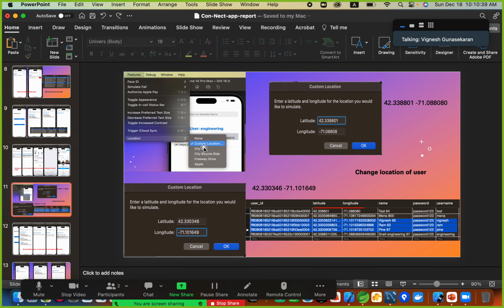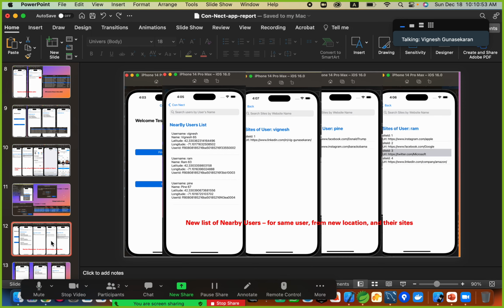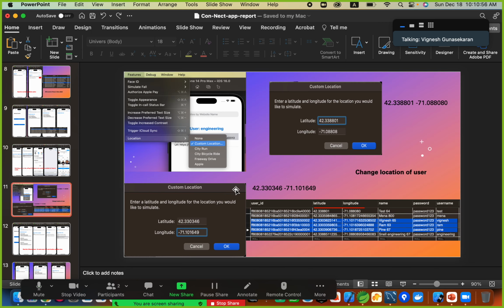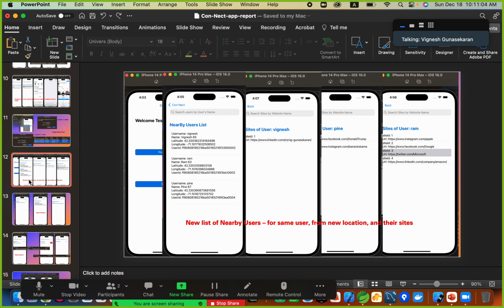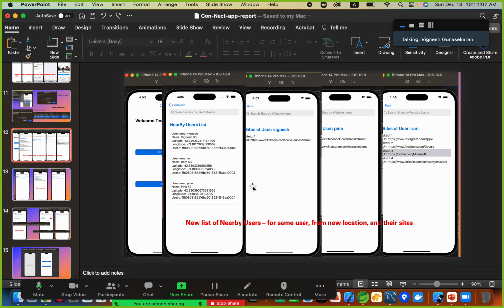I can also do this by changing the custom location here. This is my existing one, and I'll change it to a new location, so that another new list of users will display based on that. We can change this custom location; manually we can move around, but to show the demo we can change it in the custom location. Then these are the new list. For the same user, I got a new list, and this location is near my home. So here I have these three other users.